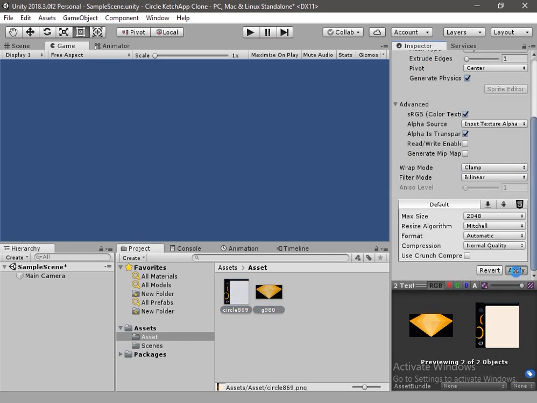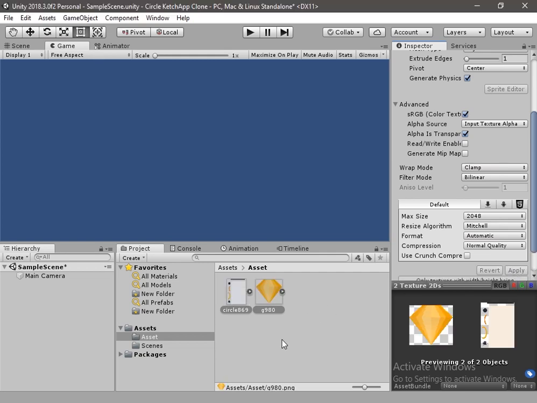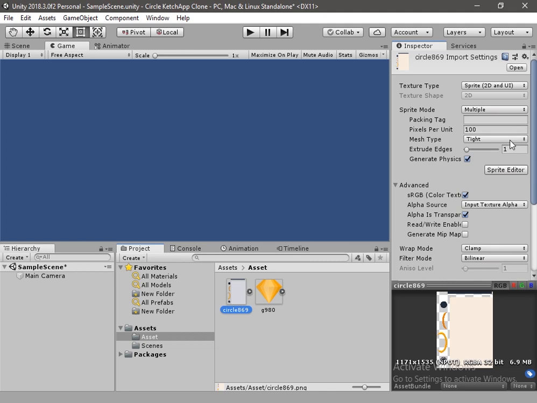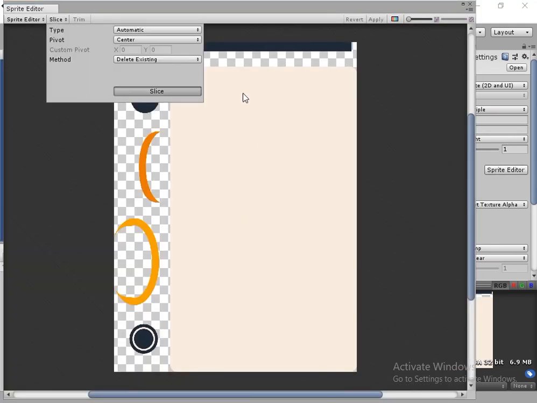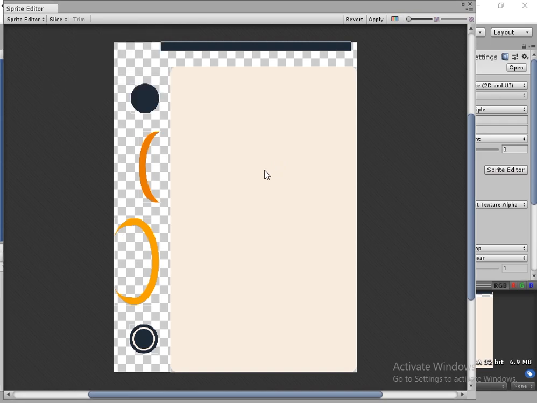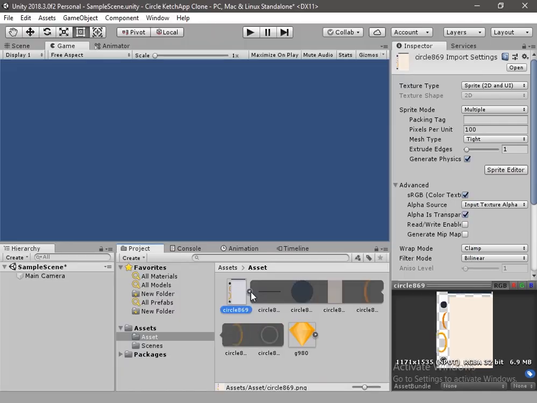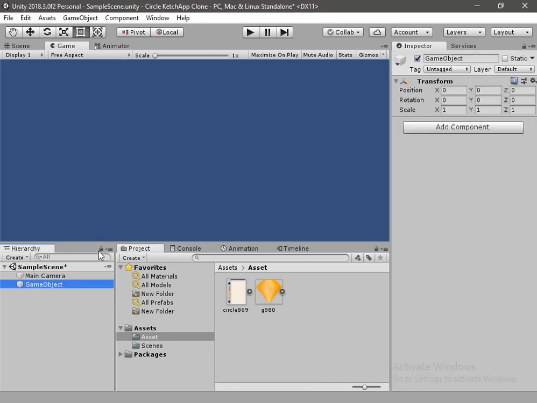Hit apply. Now we have to convert this texture sheet into individual images. Select sprite mode to multiple and hit on sprite editor. Apply. We will allow Unity to slice this texture sheet. Unity has sliced each sprite correctly. Now hit on apply.